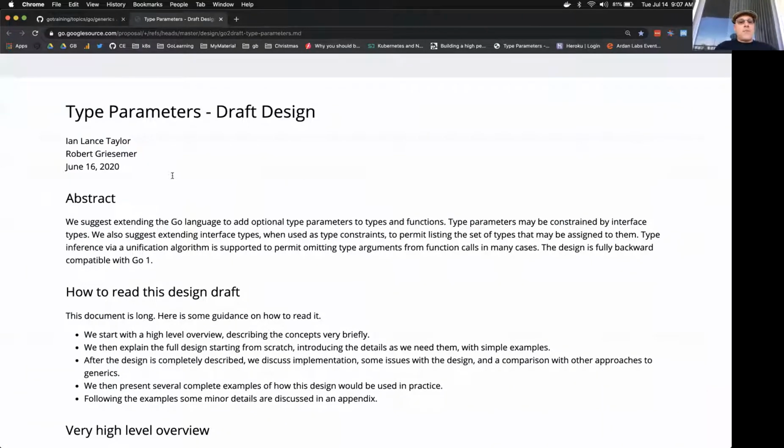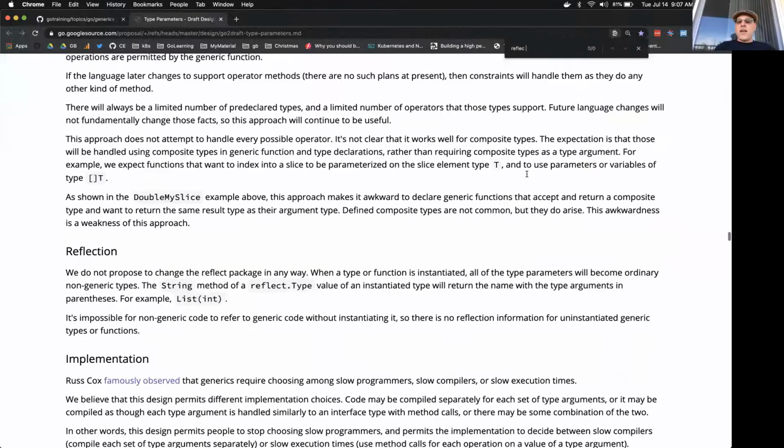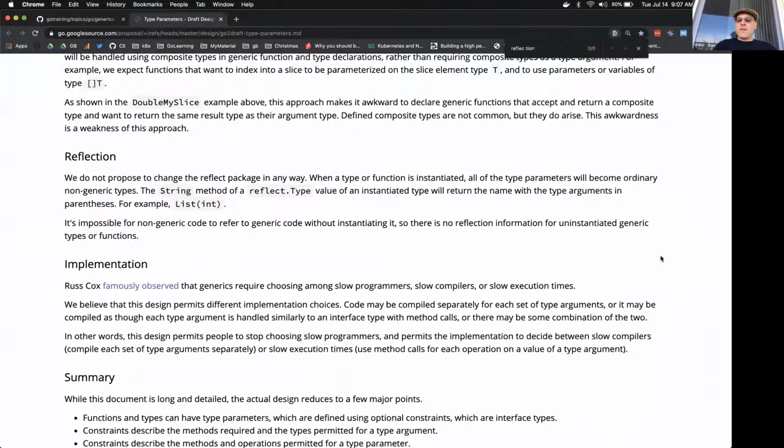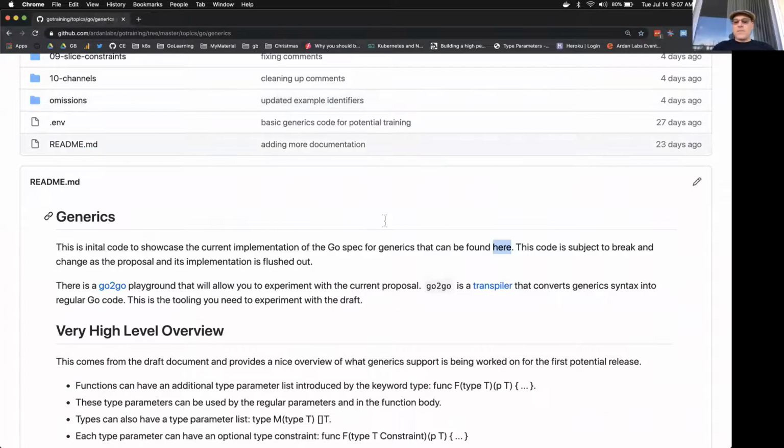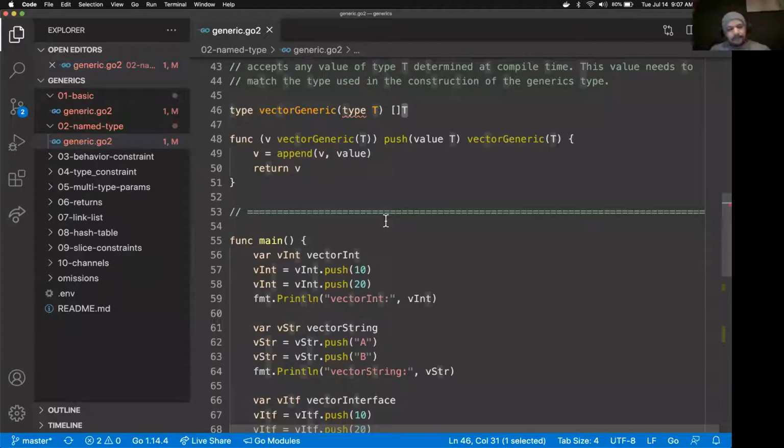Okay. We do not propose to change the reflect package in any way. When a type or function is instantiated, all the type parameters will become ordinary types. Yes. So there's your answer right there. I mean, what the compiler's doing essentially is generating code for you, or a version of that, say, function that accepts a value of that particular type. So as I suspected, and as it's written here, the reflection package is going to be fully supported as it is today. Right. Great question. Thank you. Thank you.